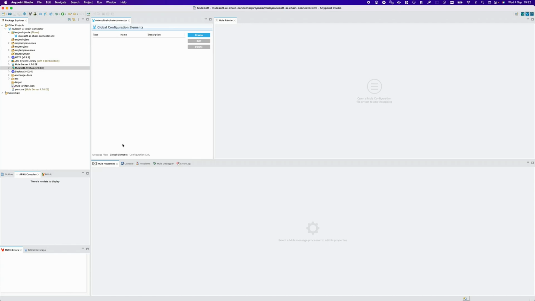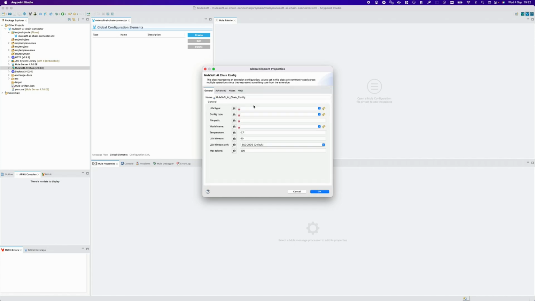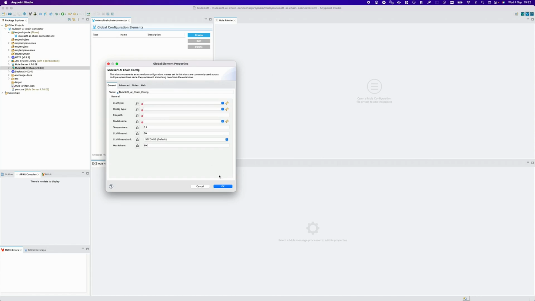For that we can go to global elements, click on create, search for the connector, MuleSoft AI Chain, click OK. Now we have here the properties that we need to fill. The first one, LLM type: you can click on refresh if the drop-down list is not showing any values. We have multiple LLMs, Anthropic, Azure OpenAI, Groq AI, Mistral, and so on. I will use OpenAI as I already have the API key available.